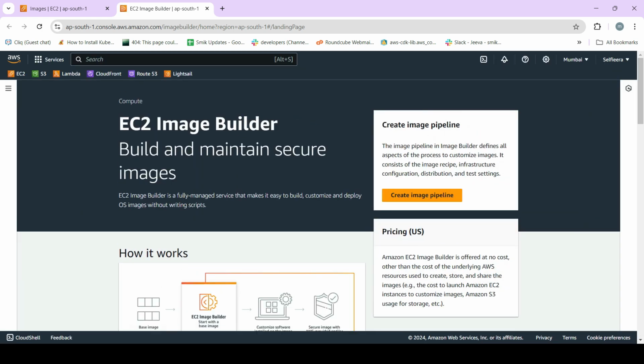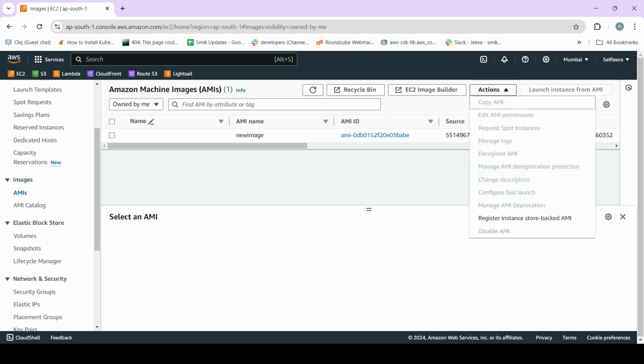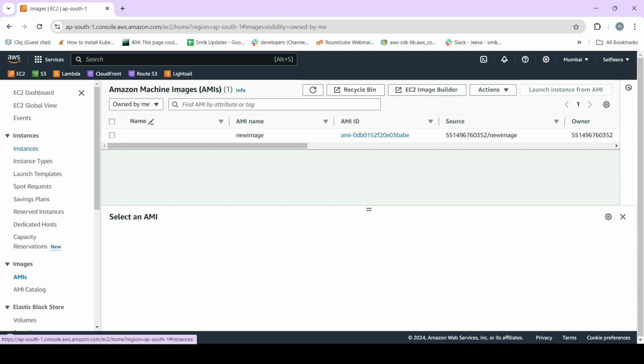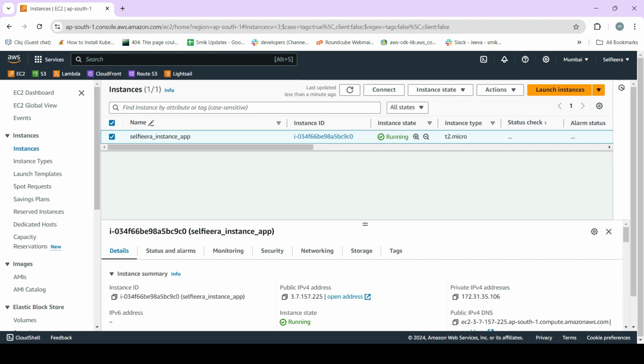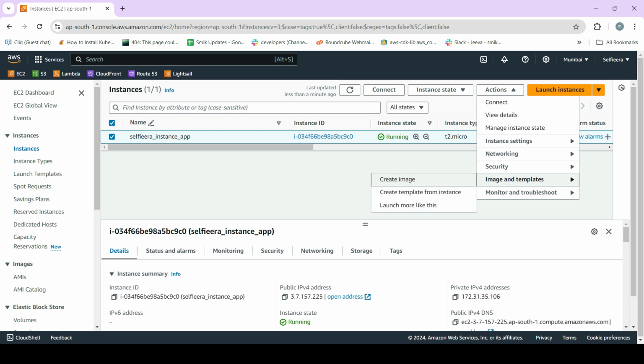Okay, I still think this will create a new image. I'll show you how to launch a new AMI. The best thing is to go to Instances, select this particular instance, then actions, images, create image. This will be the best method.